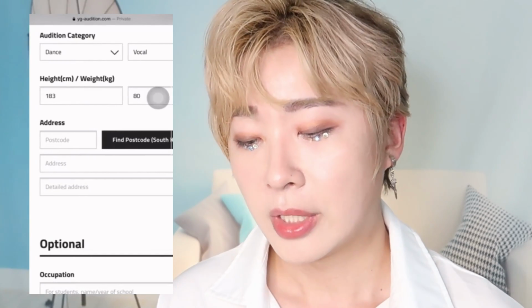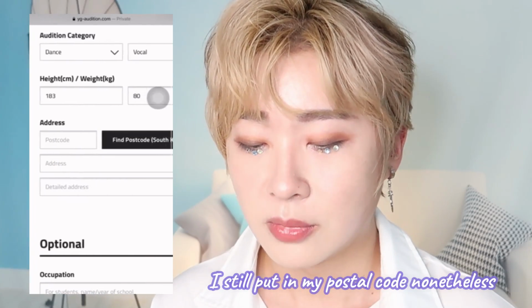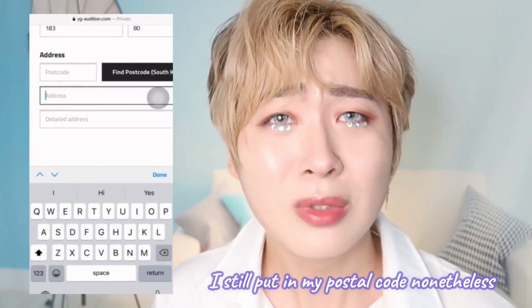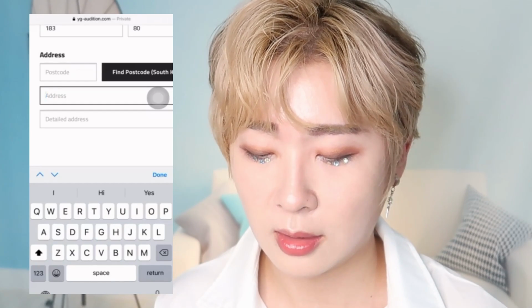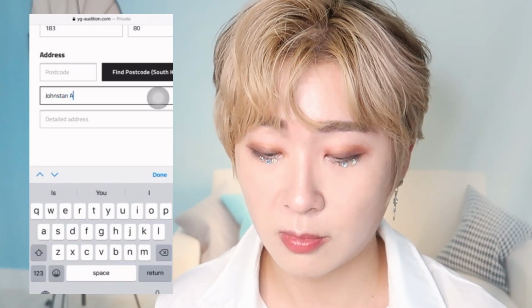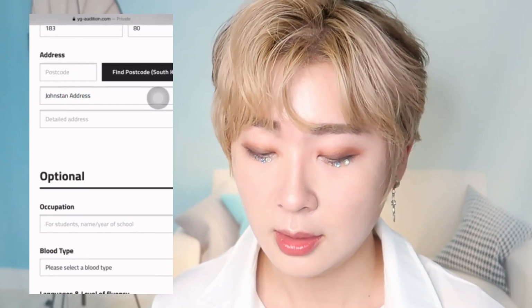Okay, so there's the address. So only a 5-digit postal code for South Korea. I don't live in South Korea, so you're just gonna use your own address. Okay, so I'm just gonna put a random address. I'm not gonna put my real one here.